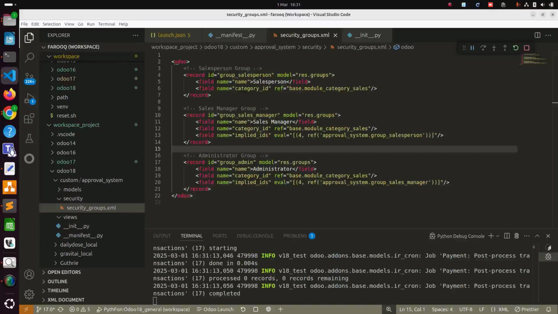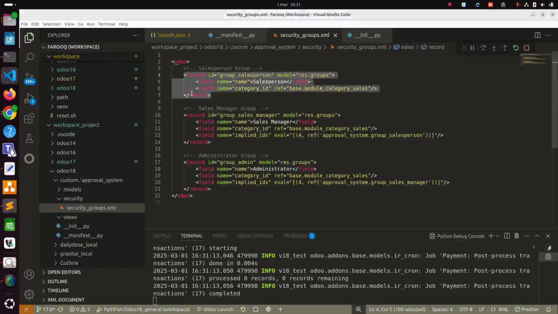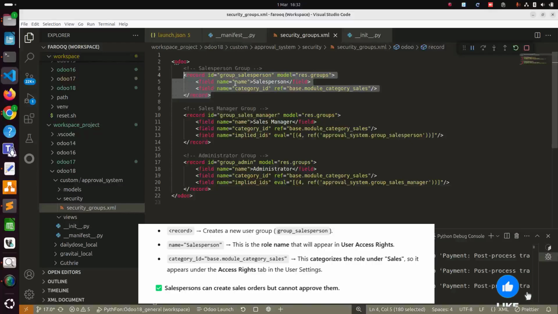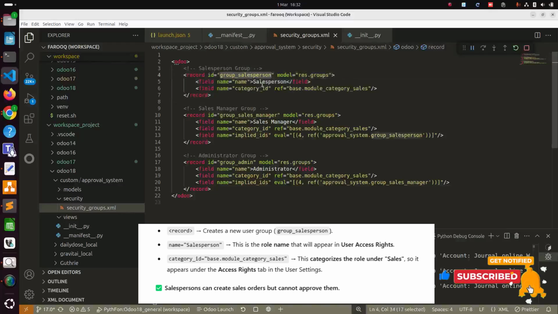Right. This file defines user groups and their hierarchy in Odoo. It ensures that salespersons, sales managers, and administrators have different levels of permission. So the first one, as you can see, is the salesperson group. The first line, record, creates a new user group, salesperson. As you can see, the name, the ID, group salesperson. Then this is the role name, the next one, salesperson.